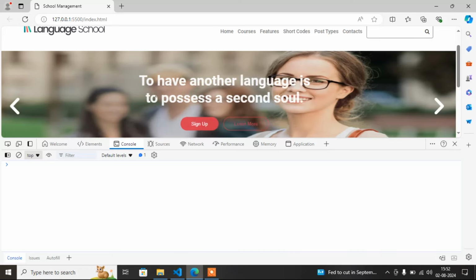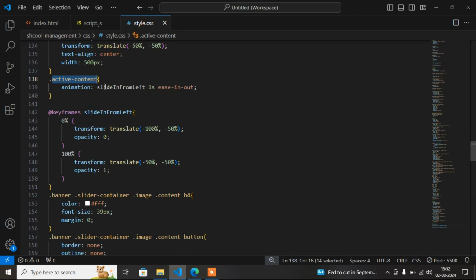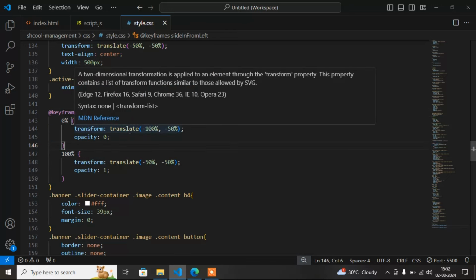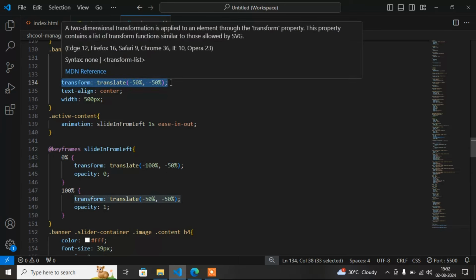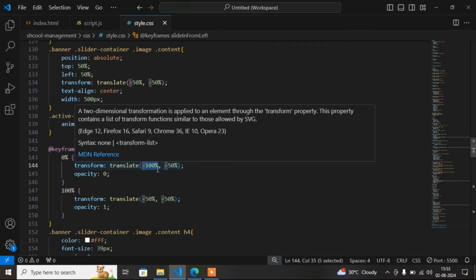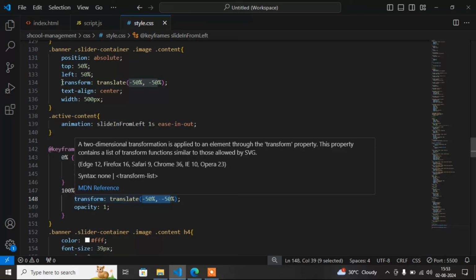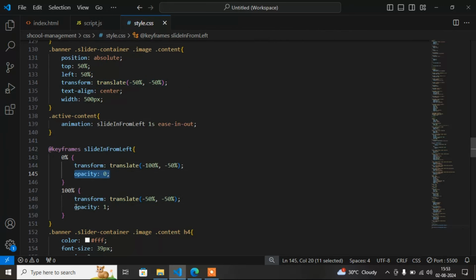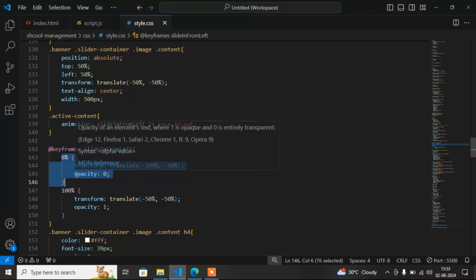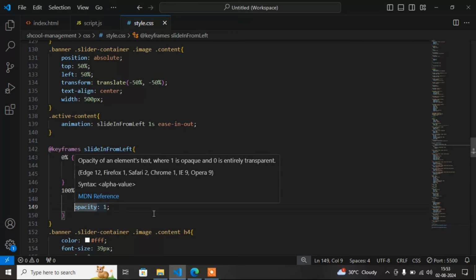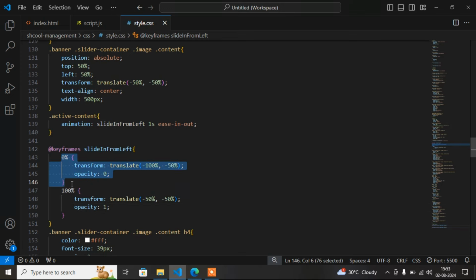Now see, when I reload the page, it is coming left to right. Why? Because in CSS I have added the animation. In this animation, from the 0% position it goes to minus 100% and then to minus 50%. Initially it is minus 50, but at 0% I have added minus 100%, so it will come a little more from the left side, and when it is 100%, it will be 50%, the initial position. And opacity is 0 at the start, because at the 0% position I don't need to show it, so it looks like it is coming from the left. That's why opacity 0, and at 100% opacity 1. This is actually frame-wise animation, so you can set the position. You can write any position, like 0%, 1%, whatever you want, but in this case 0 and 100% is enough.